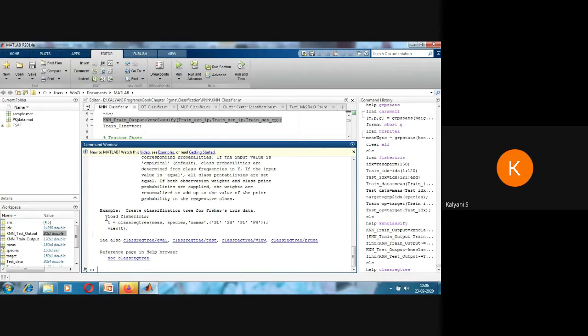Here you can see they have loaded the Fisher iris data. They are using the classification regression tree, where meas is your input data and species is your output data, and they are giving names like SL for the first column. Here I actually told it wrongly. First column is sepal length, second column is sepal width, third column is petal length, fourth column is petal width. So let me just copy this and show you. Okay.